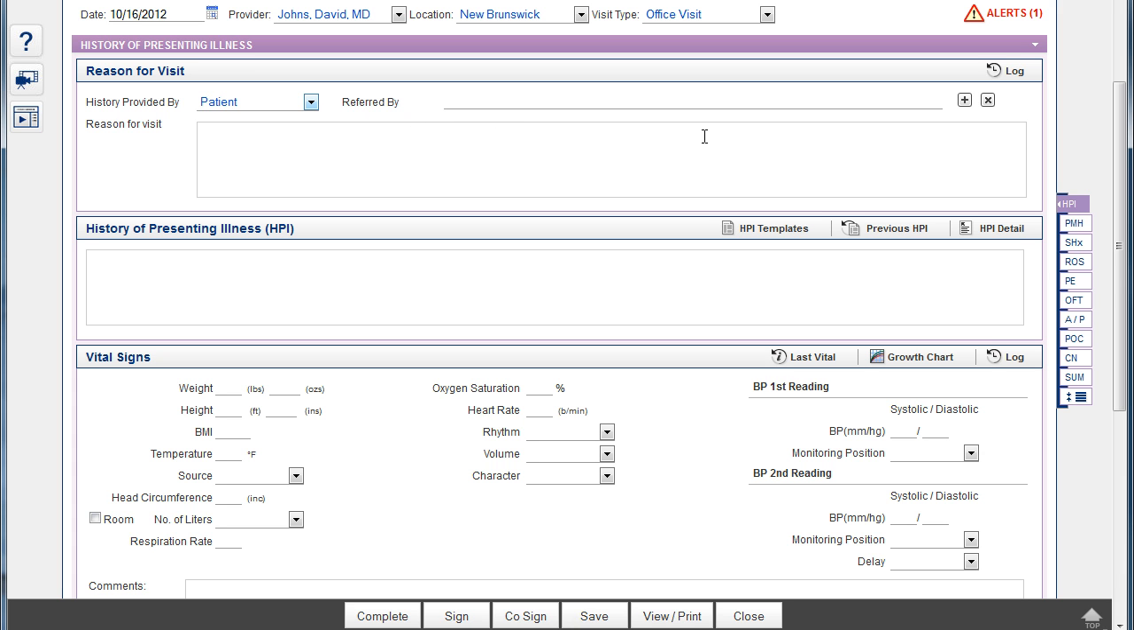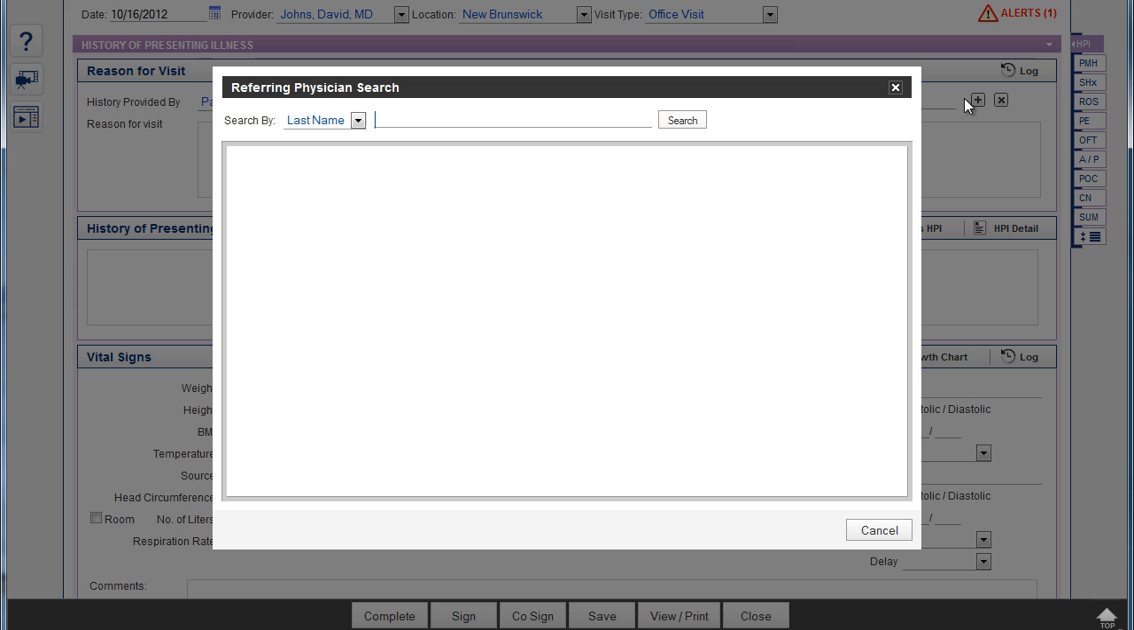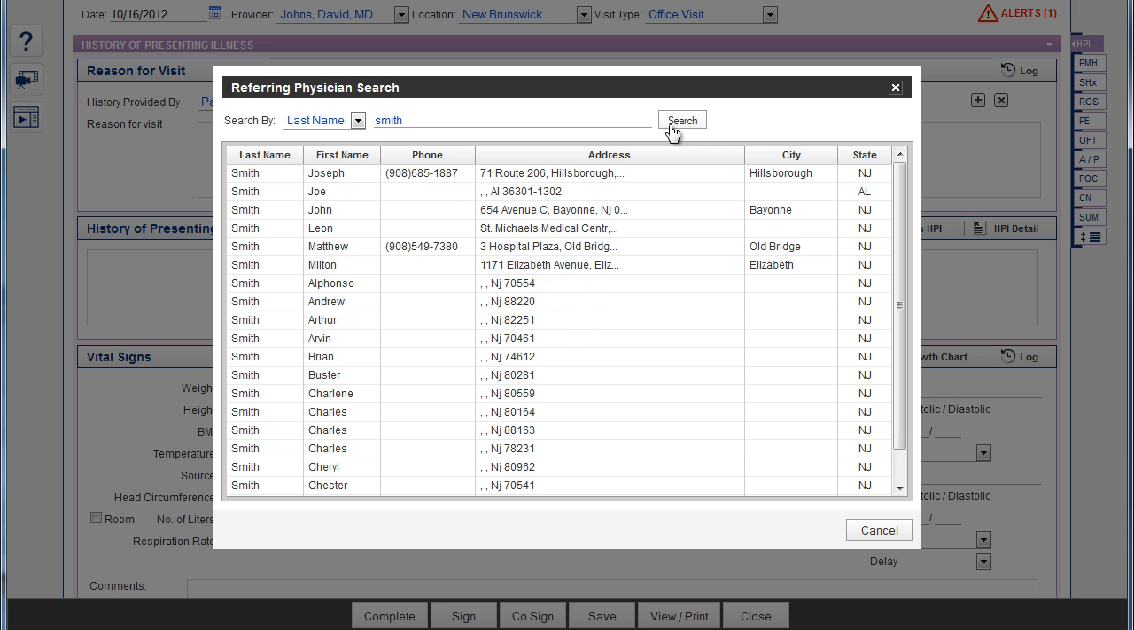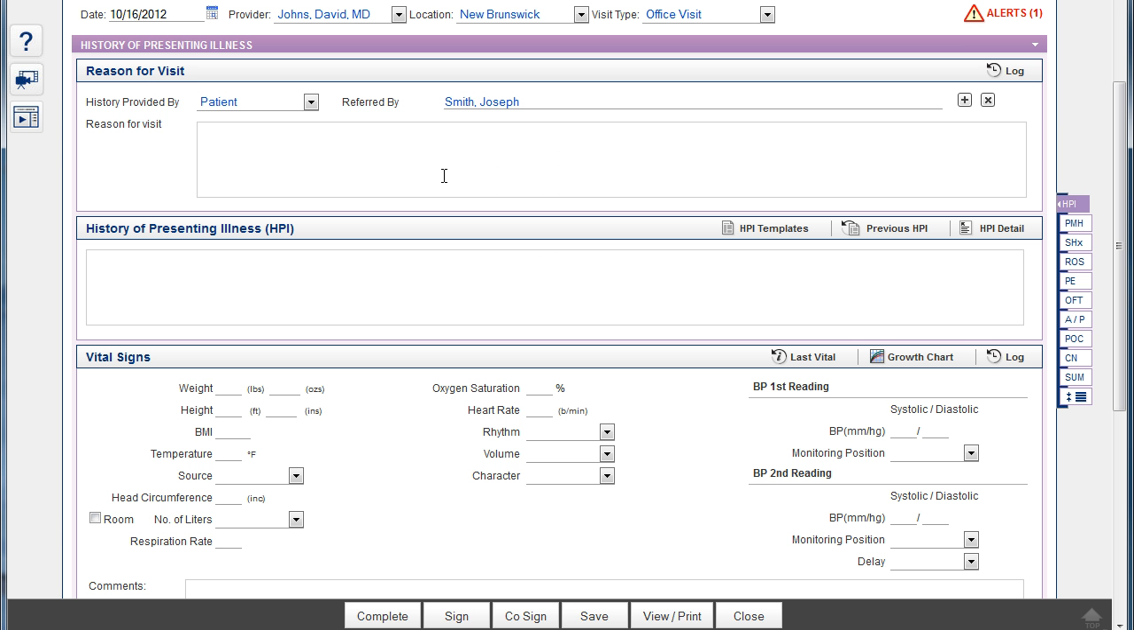Was this patient referred by a referring physician? To document that, click on the plus sign. You have a drop-down menu which lets you select from a last name or a first name. I can search a referring physician. Suppose the name was Smith. Click on the referring physician doctor and it's going to add that to the chart.